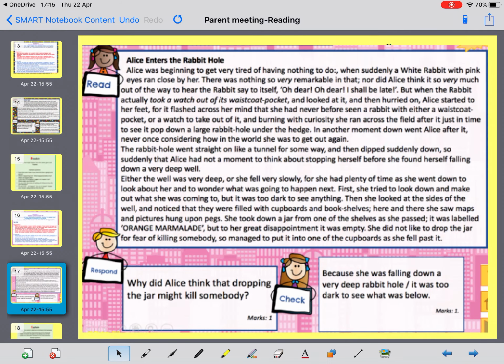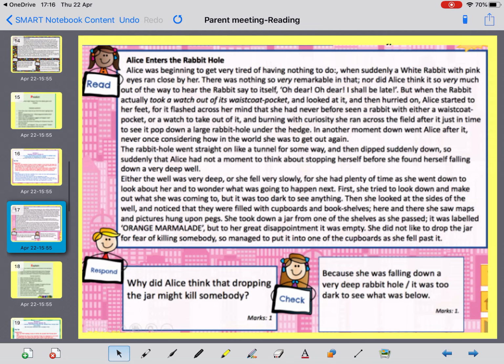So an example question: why did Alex think that dropping the jar might kill somebody? Because she was falling down a very deep rabbit hole, it was too dark to see what was below. So she thought that dropping it would kill somebody, and then they found the answer of why that would have made her feel that way.